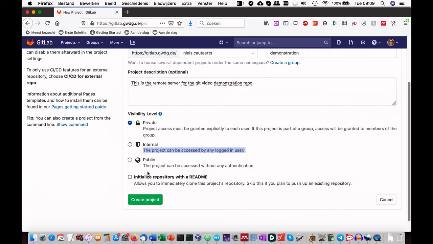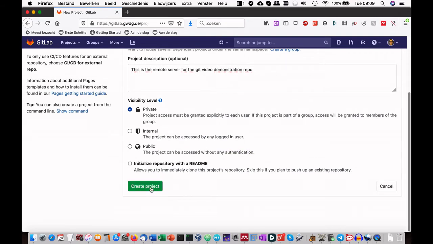Alternatively, we can make a project internal, which means that everyone with an account on the GBDG GitLab site can see it. But since this is not only MPIE people, one might as well make the project completely public. Notice that you can create a new repository with a README file, in which case the remote repository will already have a commit with a text file.